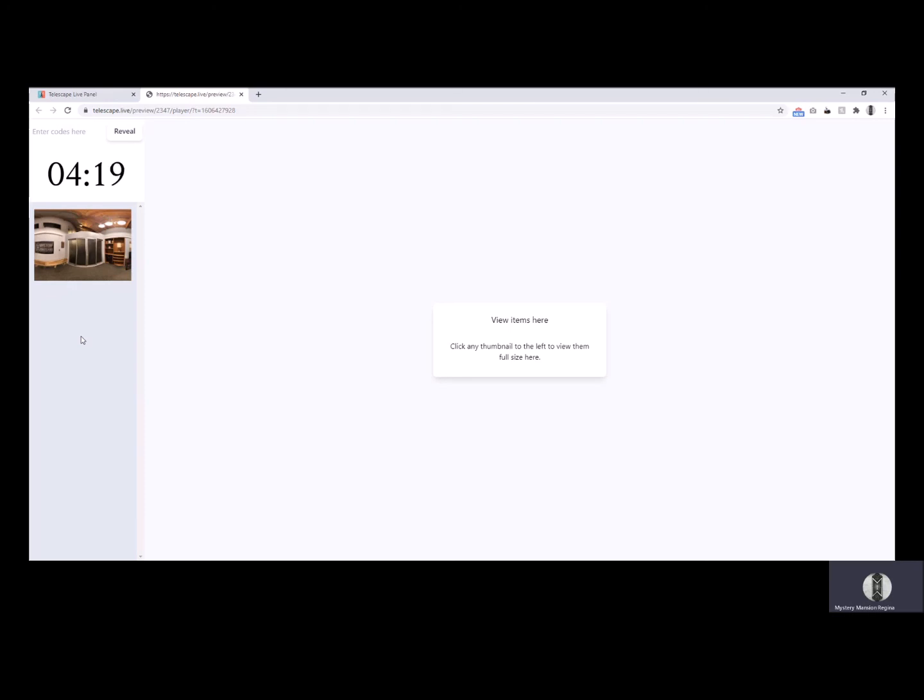That is your quick rundown of Telescape. Be sure to explore everything in its entirety within your inventory. Again, don't be afraid to click on things. If you have any additional questions, make sure to ask your game master before your booking begins.